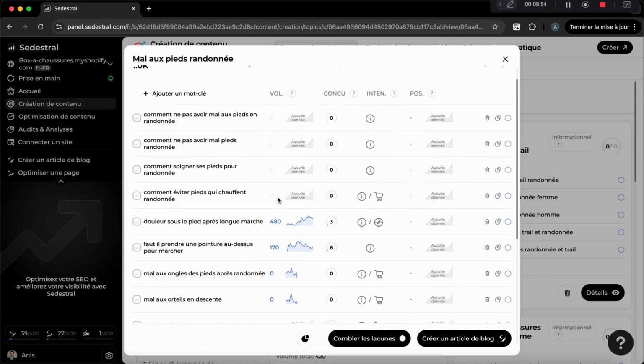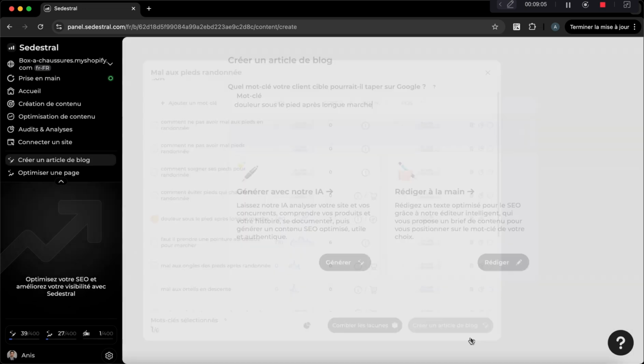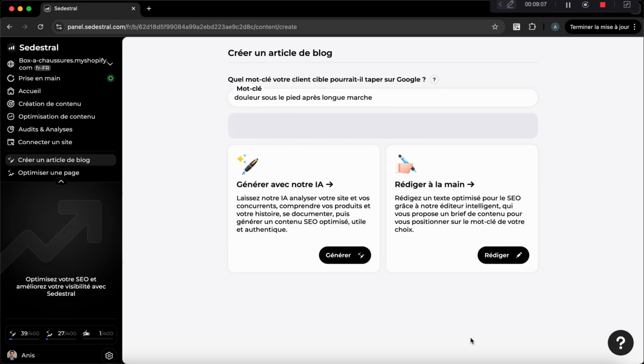You just need to check the keyword. You can check several if there are some that are similar. And by clicking here, you will be redirected to the article creation page, where you can create your first content.